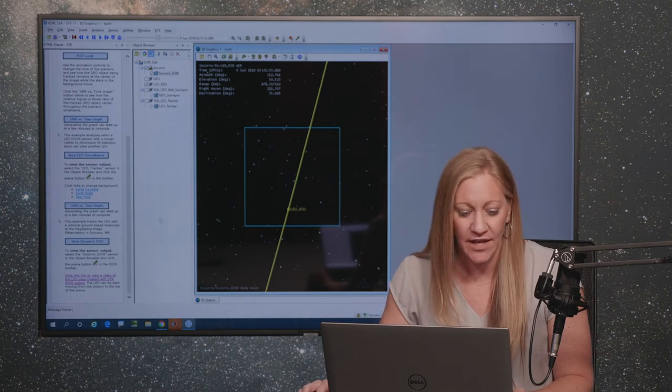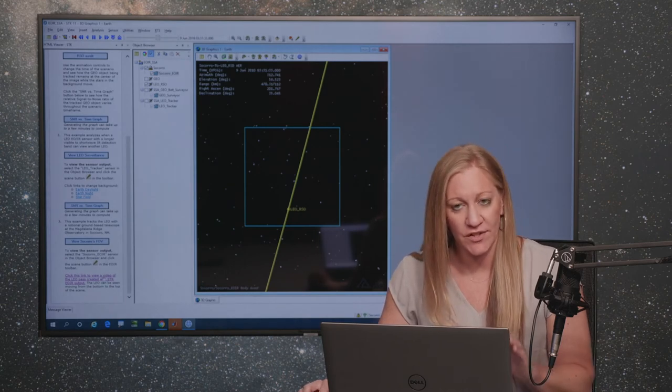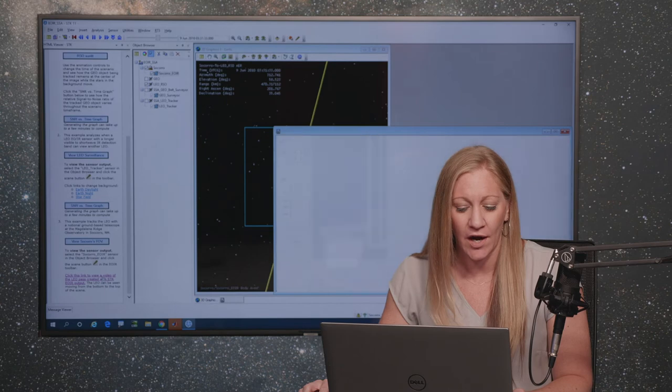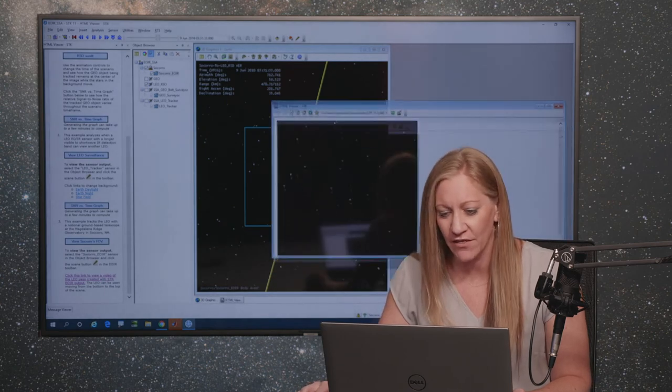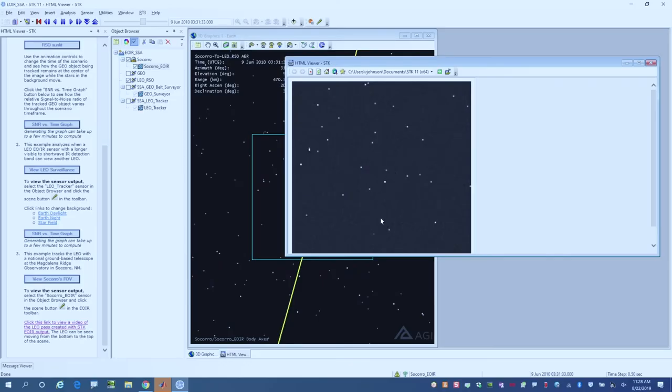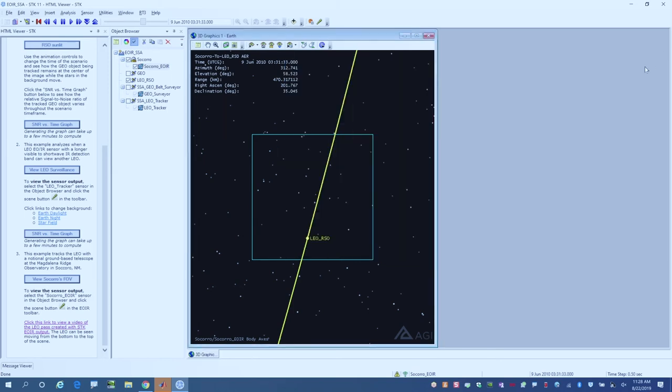Oftentimes, though, folks would like to output the information that's coming from the synthetic scene and then post-process it after the fact, which is something that you can definitely do with EOIR. And this is a case where we've taken those output images and created a video. And if you'll notice, this is actually tracking through the scene here in the video where we've put together the different scenes of the output for the object itself.